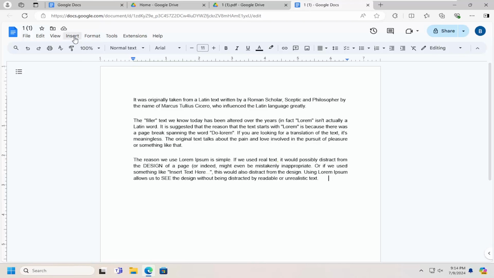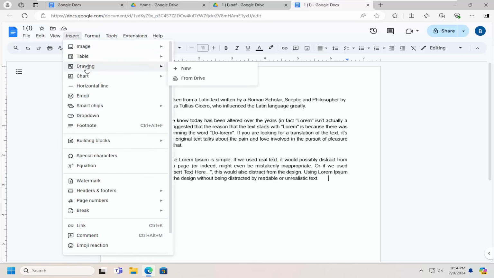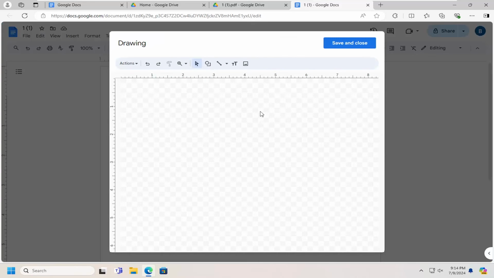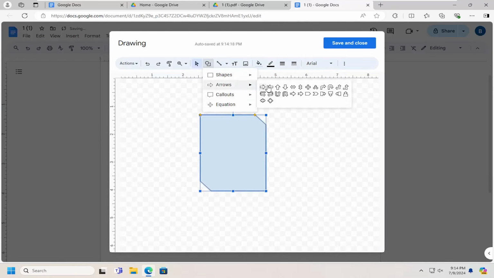So all you have to do is select the Insert tab and then select Drawing, select New, and then at this point, go ahead and do a custom drawing. If you want to select different shapes, you can do that. You have images you want to insert in here too. You can do basically whatever you want.